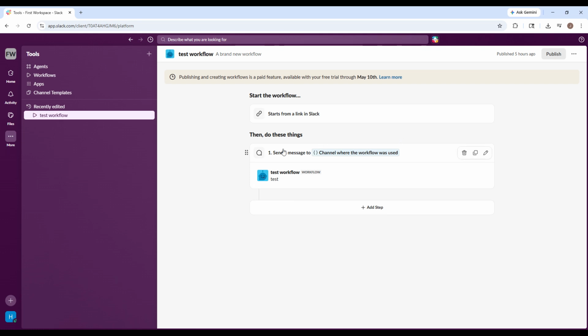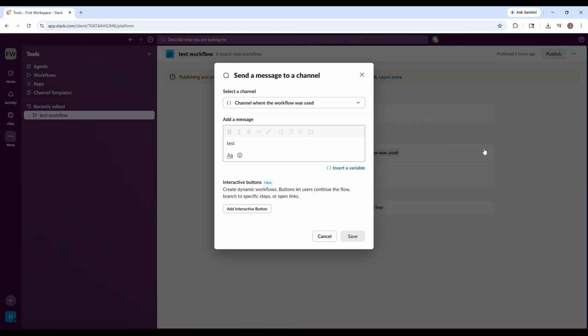Next, look for the send a message step. This is the most common place where the invalid_blocks problem shows up, because Slack message blocks can be very sensitive to formatting. Click into that step and carefully review the message content. What you want to do here is remove anything that might be causing the block structure to break. That means clearing out emojis, removing links, deleting special characters, and stripping away any rich formatting that may have been added accidentally. A very common cause of this error is hidden formatting.